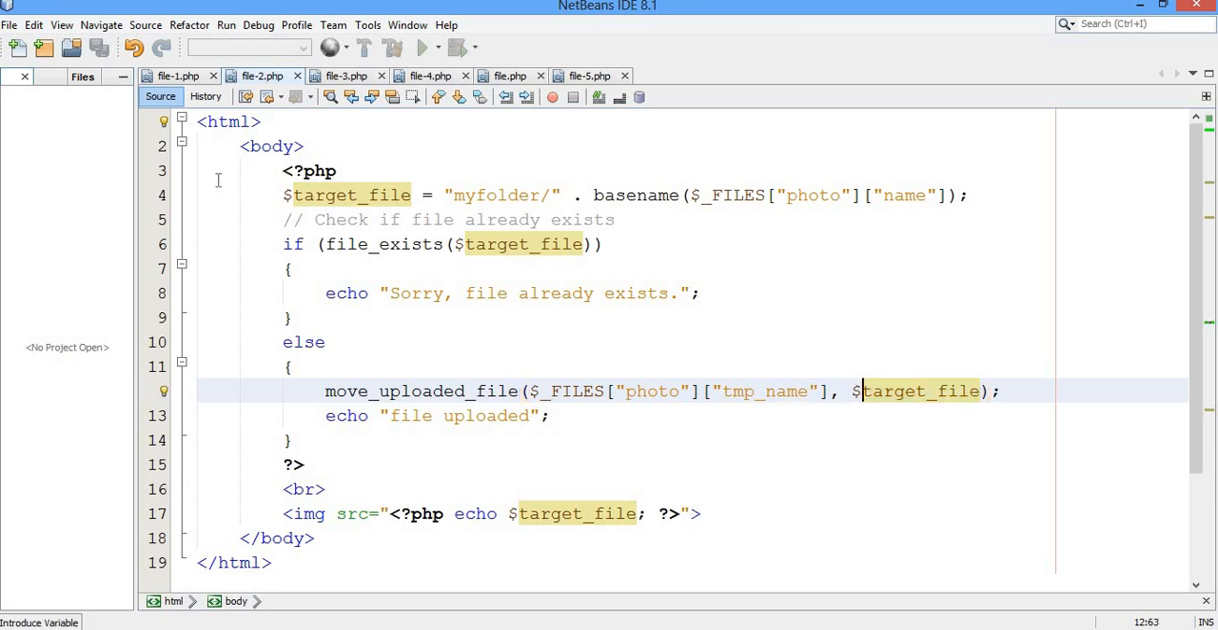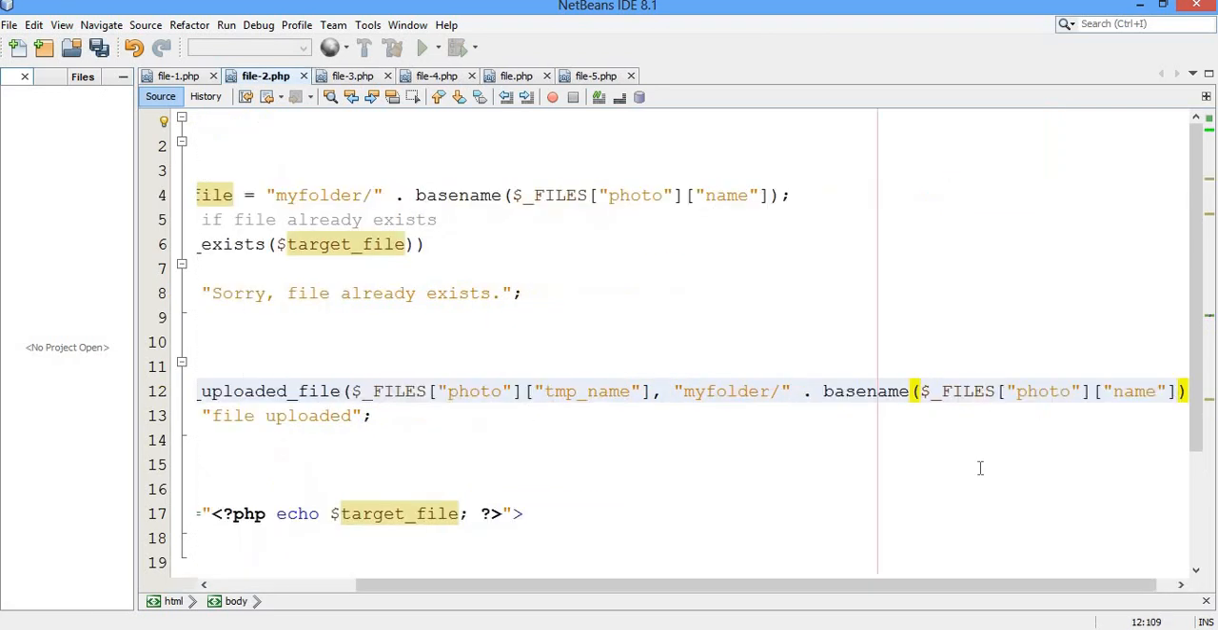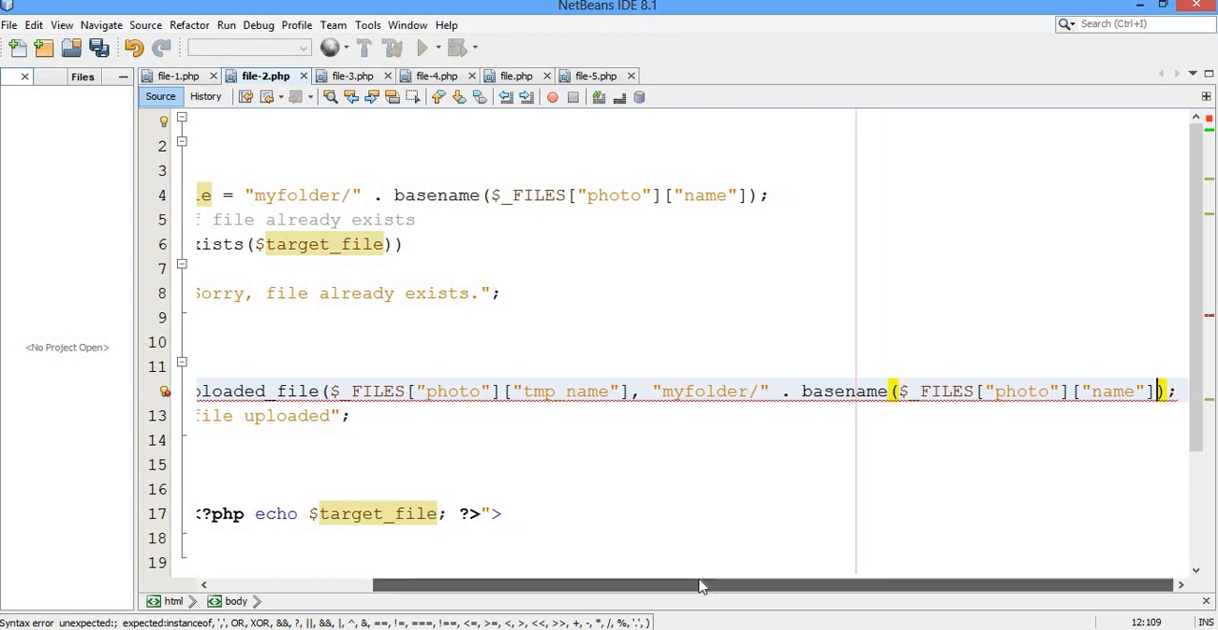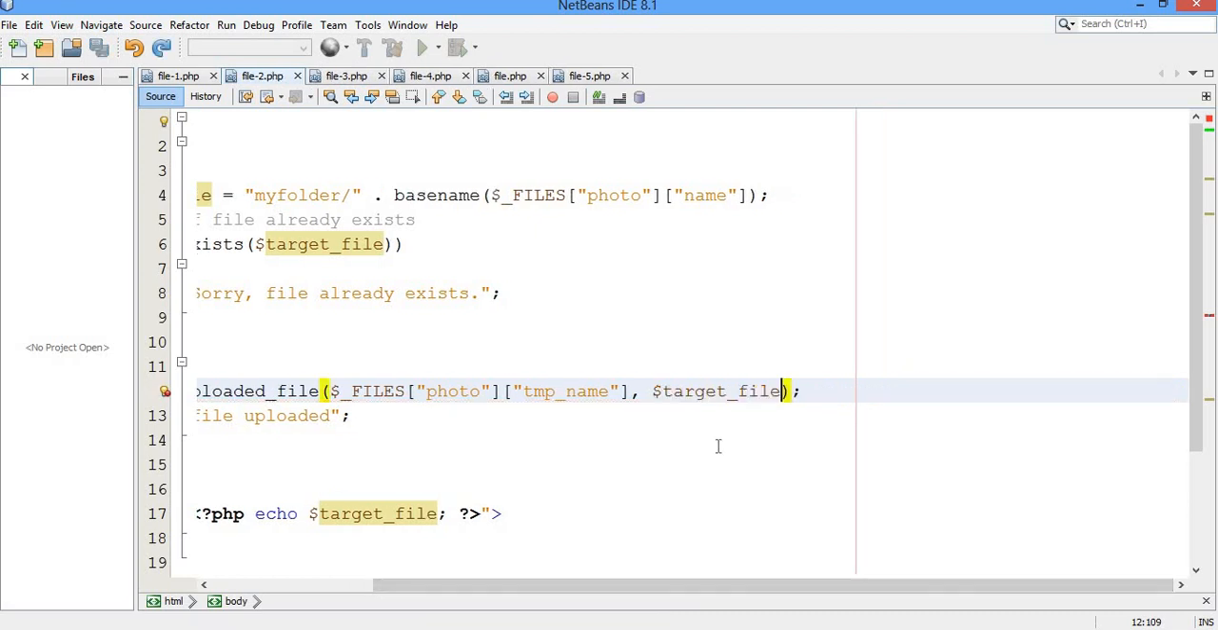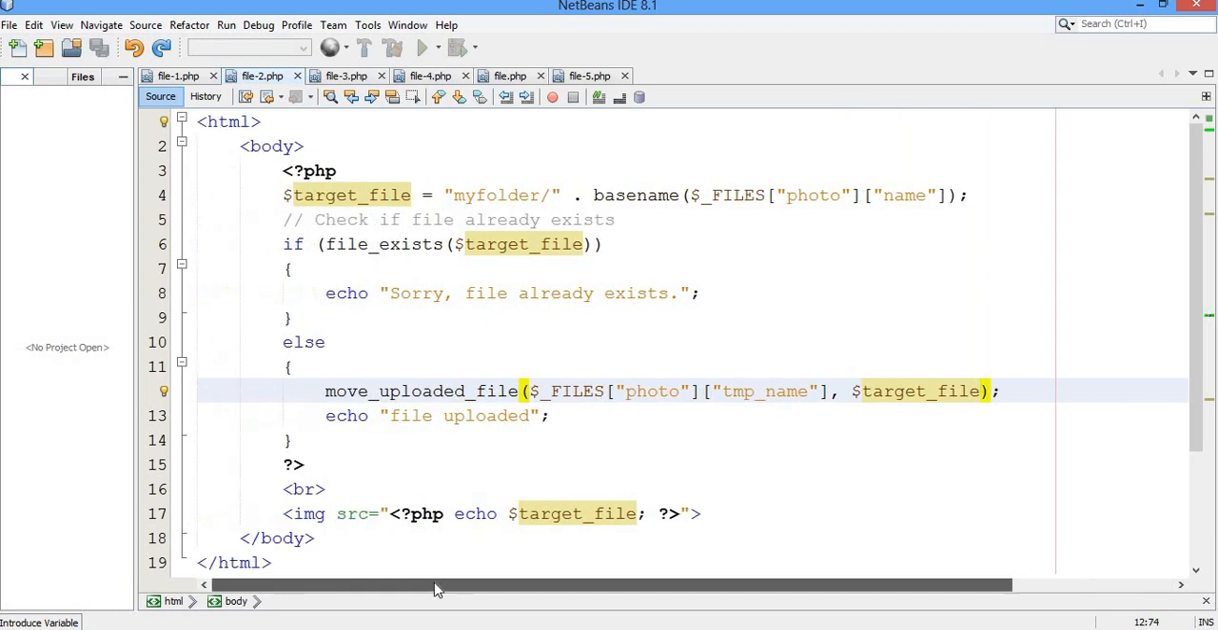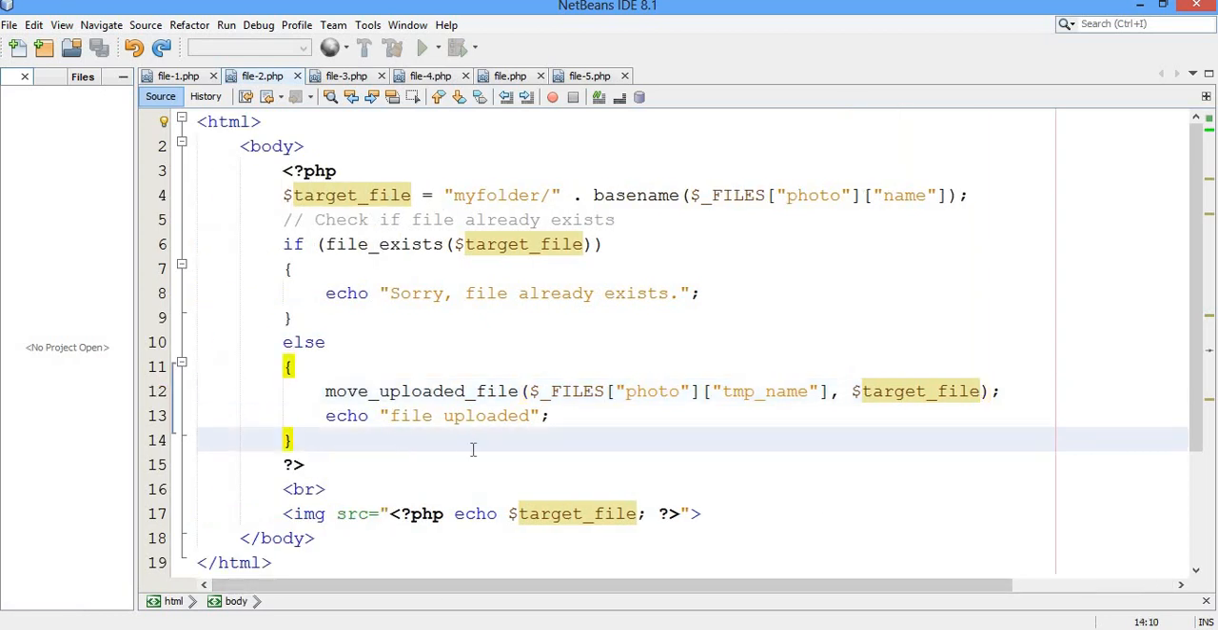Another thing I could have done, instead of creating the target variable, I simply could have copied this thing and pasted the same over here. That would have been the same thing, right? So I can also do this, but it's better to practice with the variable, right? Now let me show you.